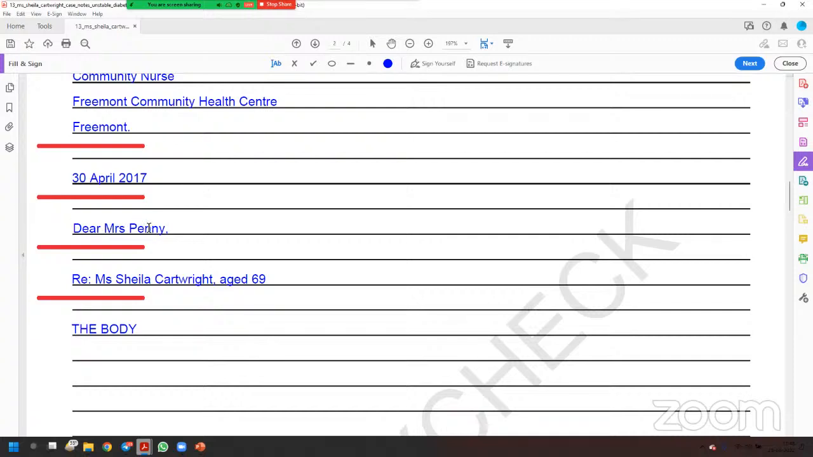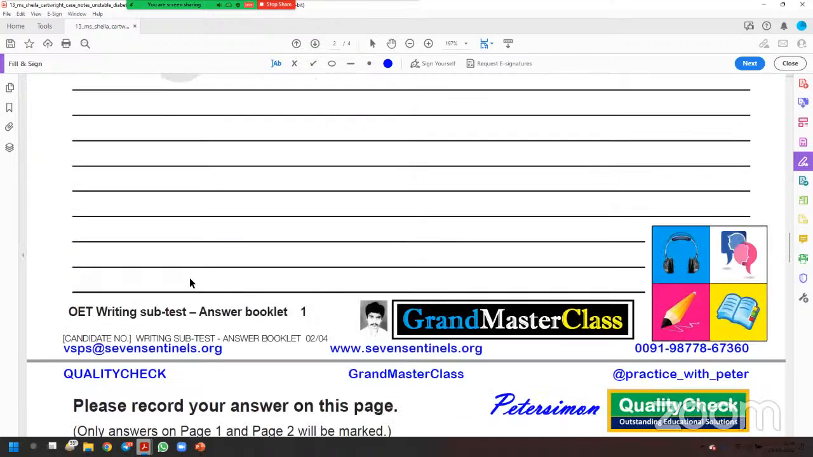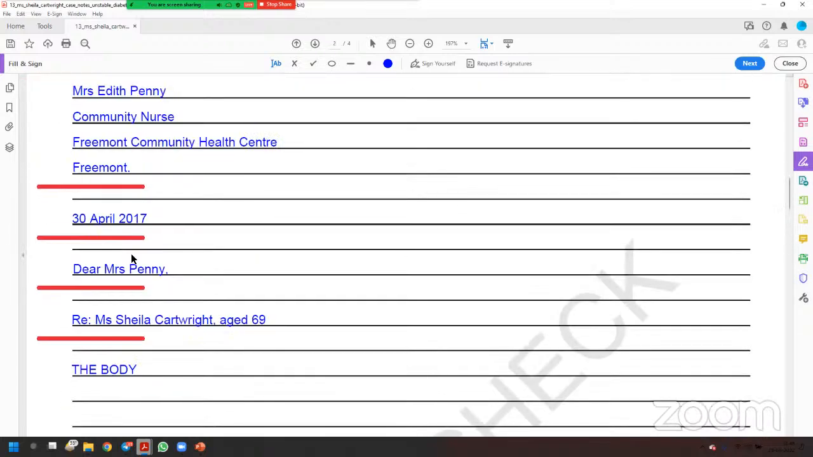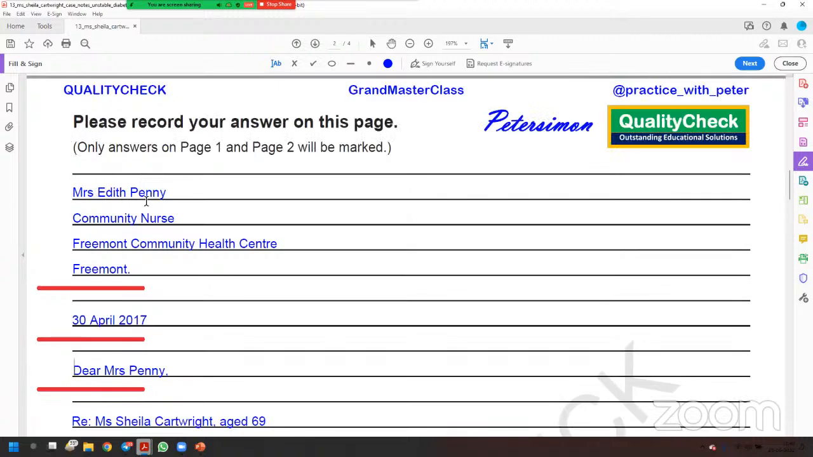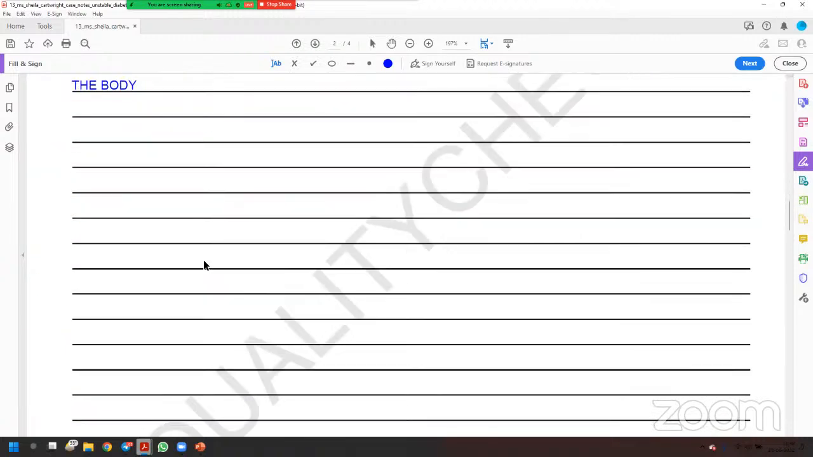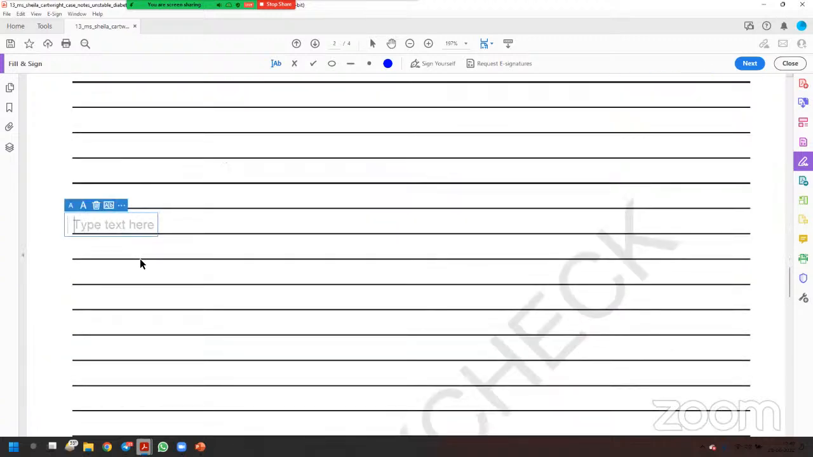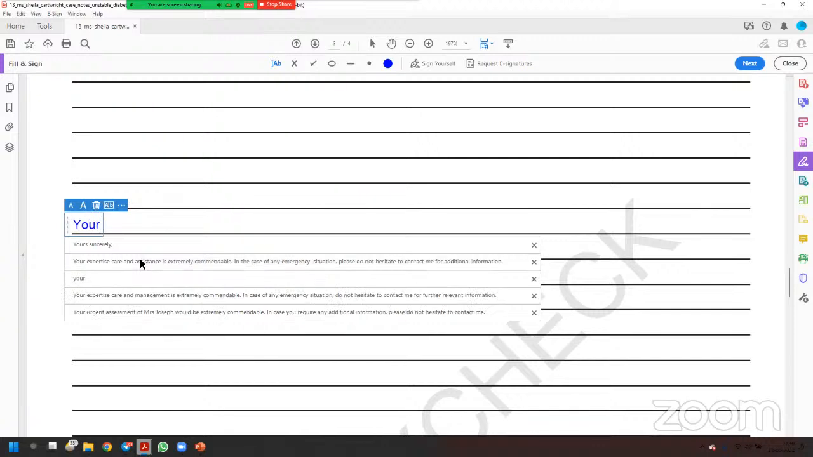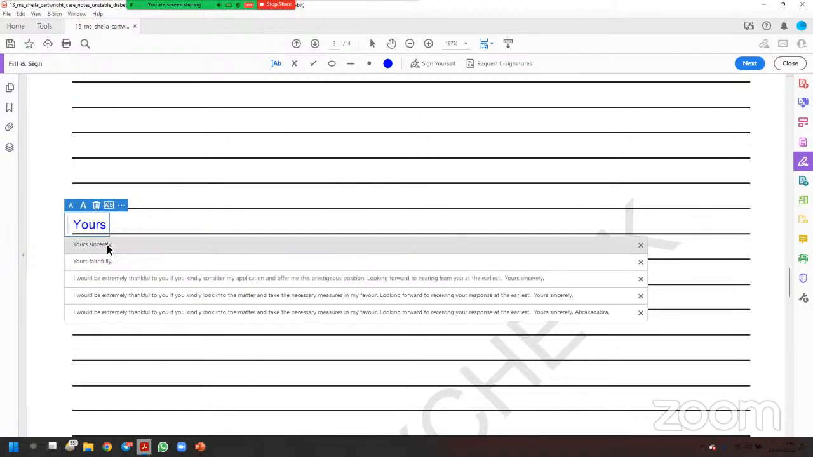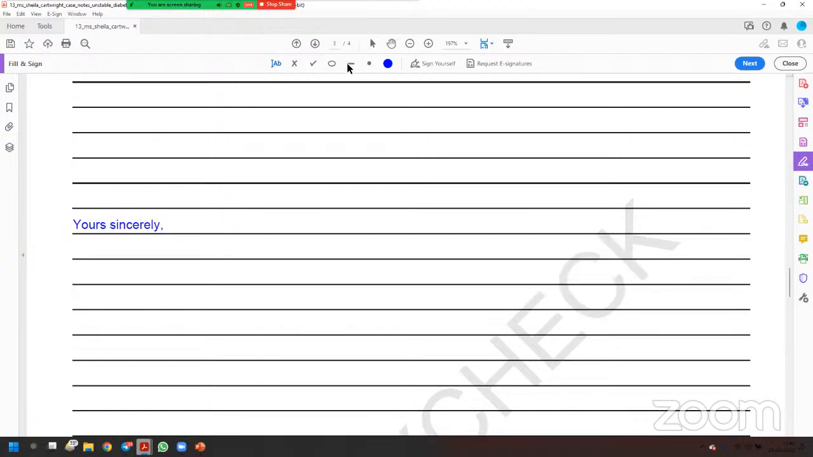So you have to write yours sincerely. If the name is not given, and if you write dear nurse or dear sir, then you have to write yours faithfully. By default, because the very name itself is there, Edith Penny, you know the person by the name, and therefore you are supposed to write here, yours sincerely.